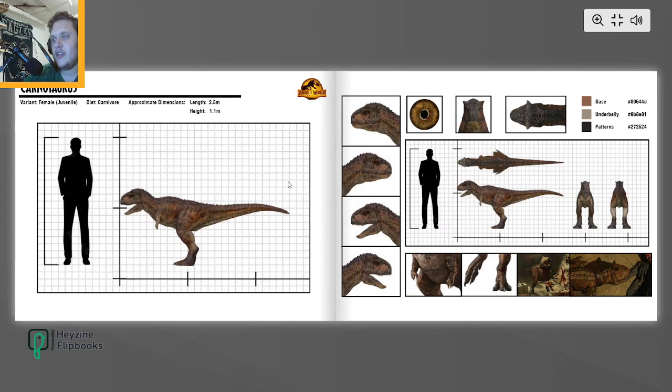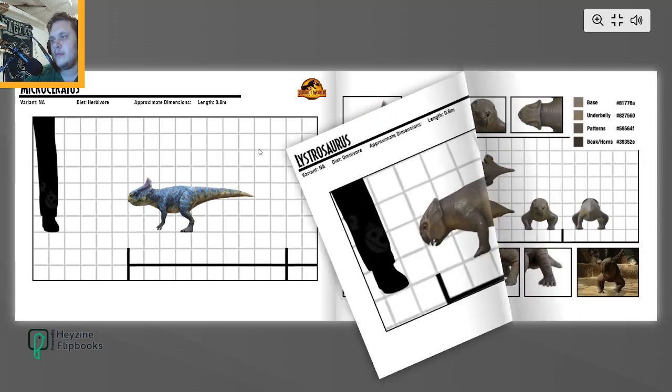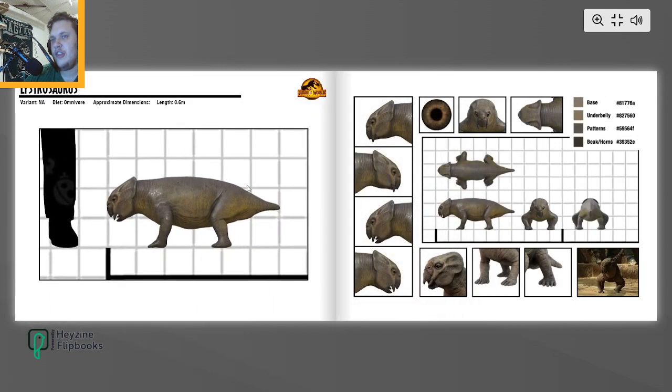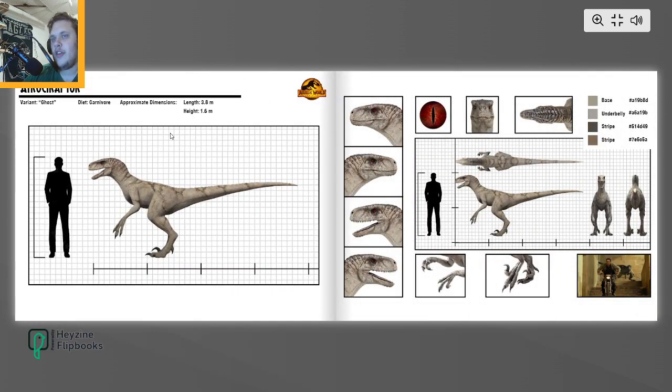The juvenile Carnotaurus, which is a very chunky boy. Look at him. Well, her, I guess. Microceratus. We have 3 variants. Listersaurus. Omnivore. The Demon Carnotaurus makes a reappearance. Atrociraptor Ghost. That's a very human-like face, and I don't like that.